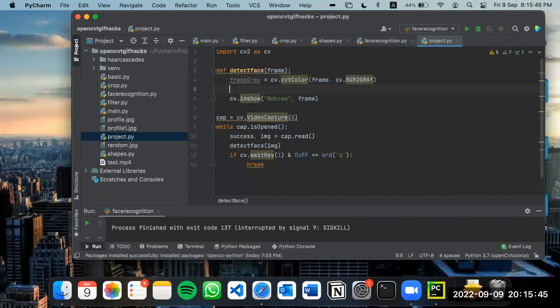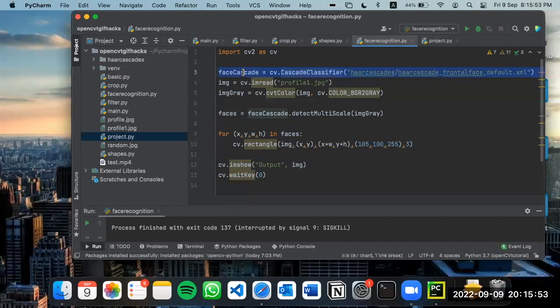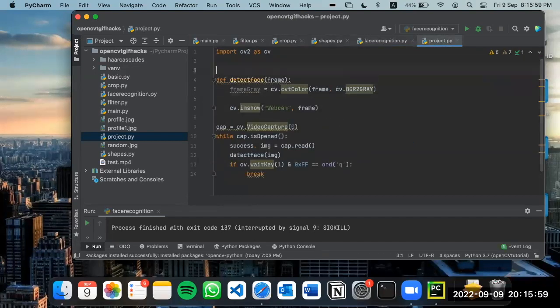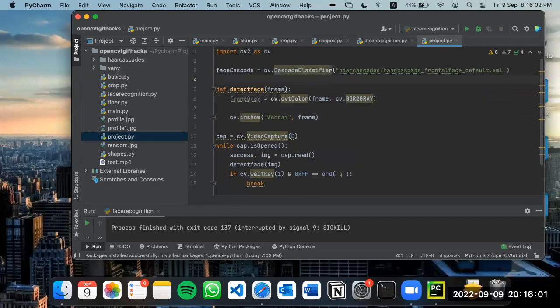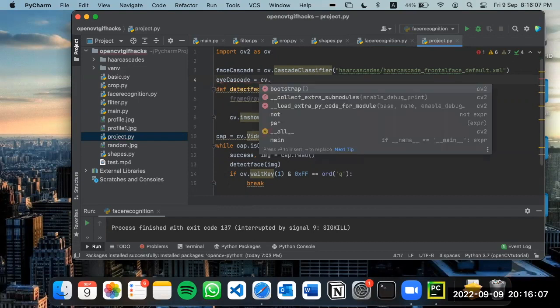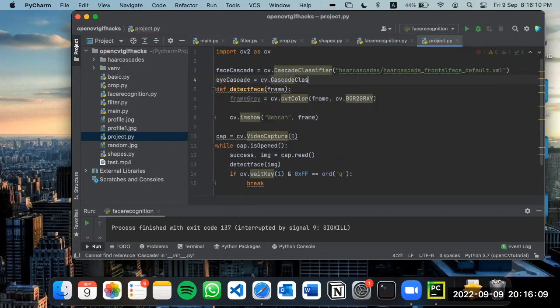Okay, so I have this frame gray. And now, oh yes, and as Daniel also said, the cascade file. So if you see, apart from this, I'm going to declare the cascade file as well. So over here above, could be anywhere. I'm going to do the face cascade, and I'm also going to do the eye cascade. Okay, so it's going to be cv dot again, cascade classifier of.